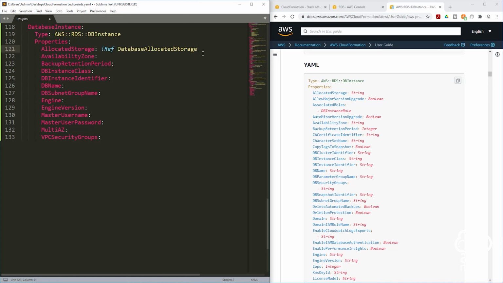And the next property we are going to enter is the availability zone where we want to put our master database. For our availability zone, you can enter it like this. And remember from the VPC lecture, we are using the Select function to select the first availability zone in the region where we are launching this template. Next, we are going to enter the value for the backup retention period. For this, we are going to reference what we created in the parameter. So I'll use the Ref function and reference the database backup retention period.